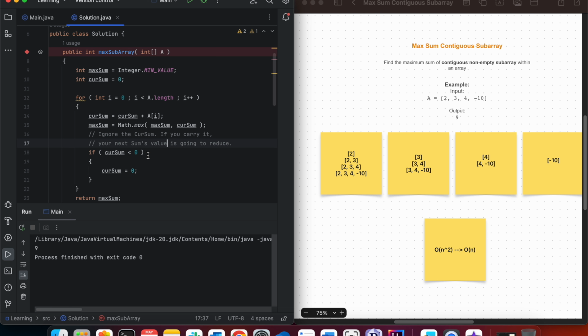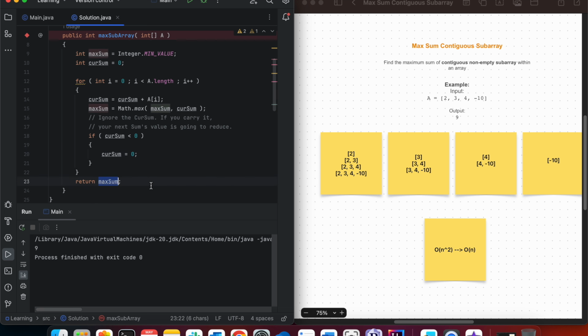That's the reason, if the current sum is less than 0, we simply assign the current sum to 0. And after this loop executes, we return the maximum sum. So with the help of this approach, Kadane's algorithm, we have reduced the time complexity of the problem from big O of n square to big O of n.